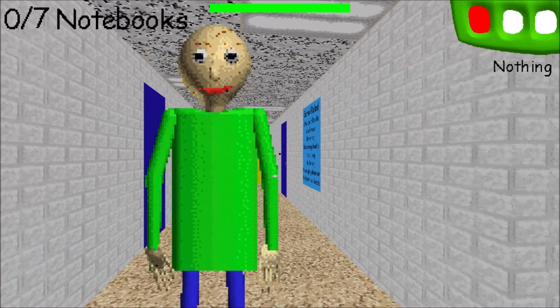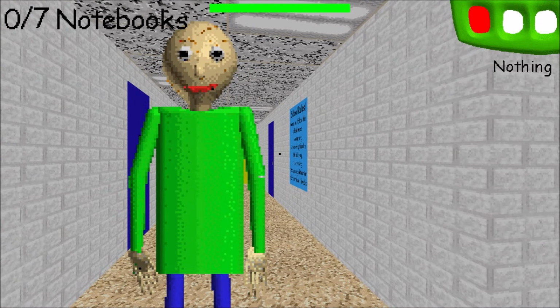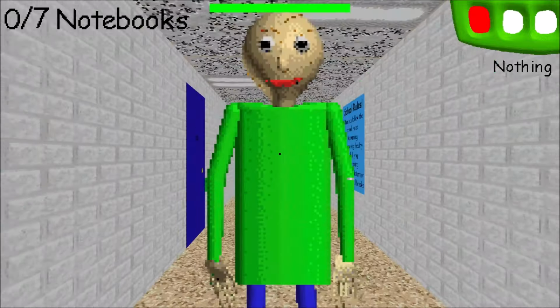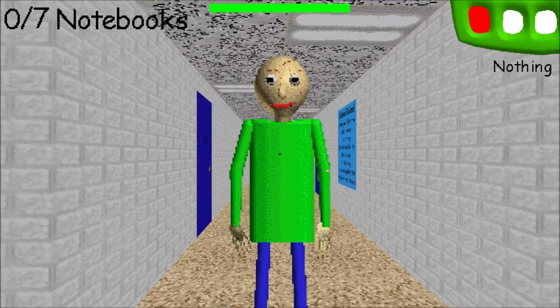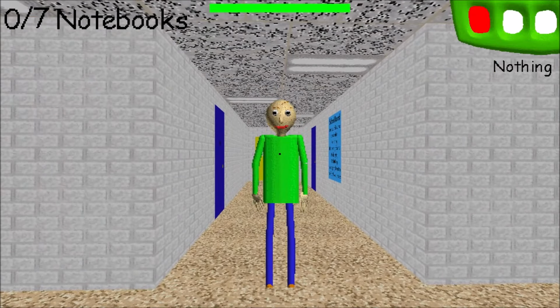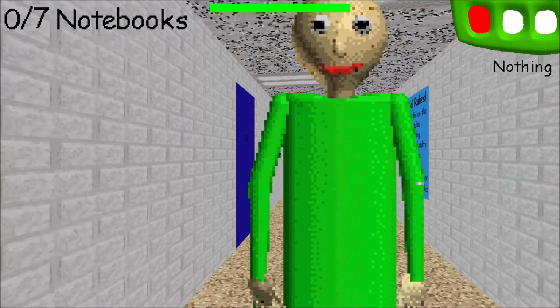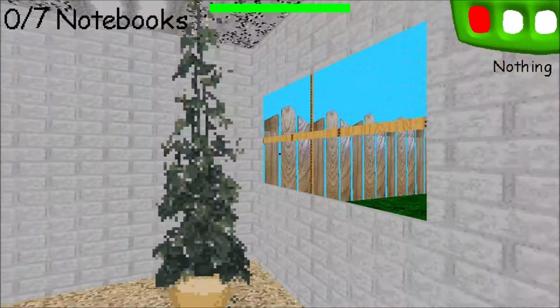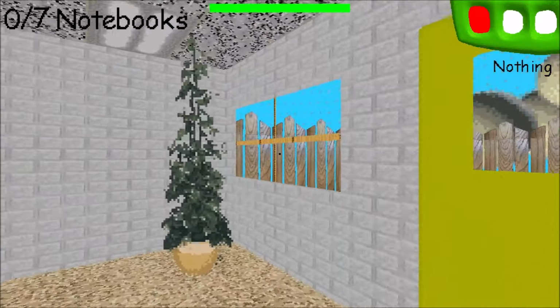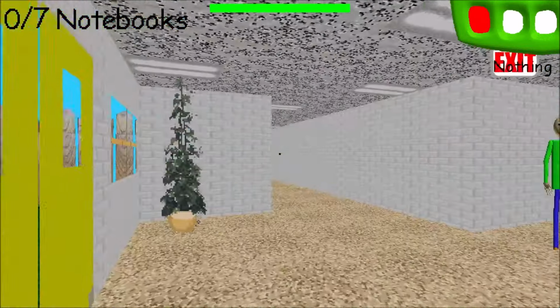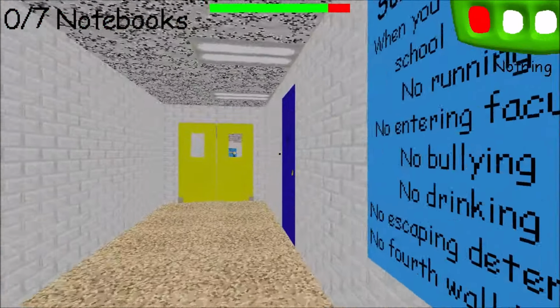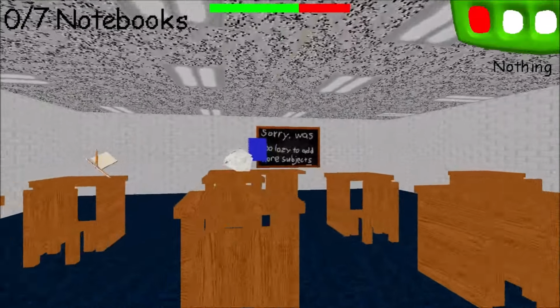Looks like you have the same look. Yes, we all love the same old Baldi, with those green clothes, and the blue pants, and the brown shoes. Yes, and the doors, the windows, they're also normal, and the plants are normal, and the fences, the grass, and the sky. Alright, now, you know what, let's just go around here, and then take our first notebook.